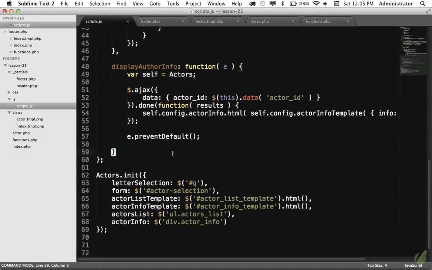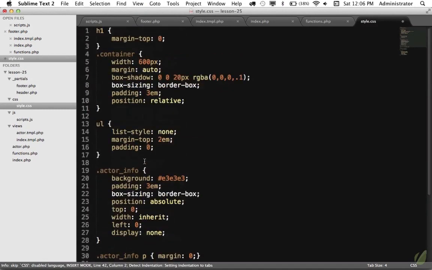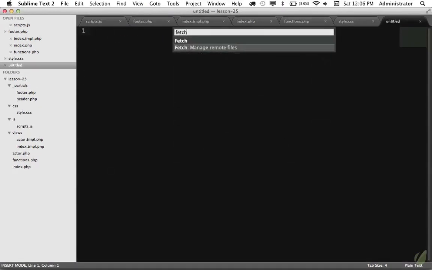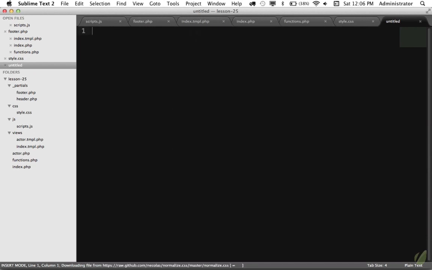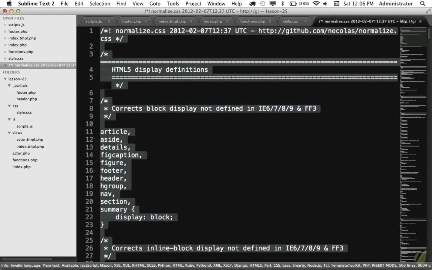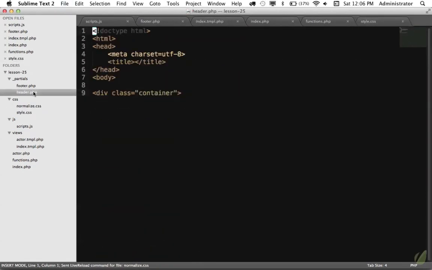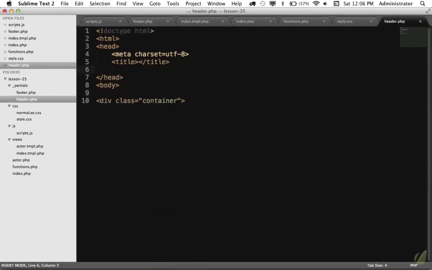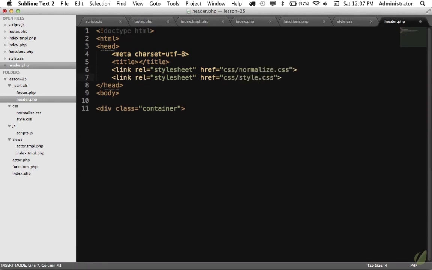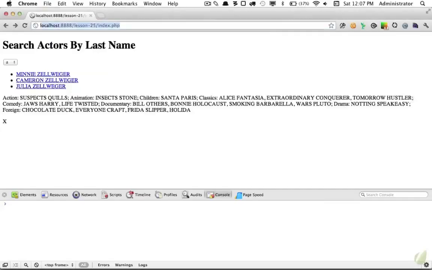But because this is taking up a lot of time, I'm going to go into style.css and just paste in some nice looking things. And also what I'm going to do is fetch normalize.css, which is a popular style sheet which normalizes some cross-browser issues. So now let's come back to header, and we're going to reference those, link normalize.css, and change that one to style. Okay, and let's reload the page.